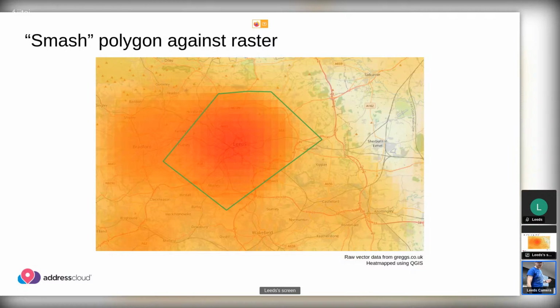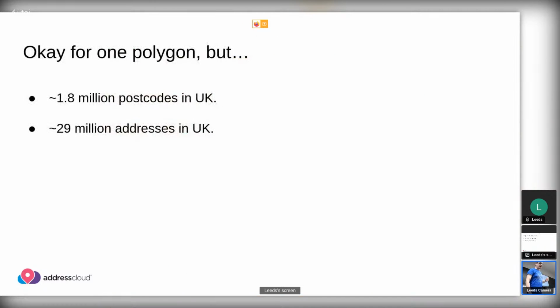It's a simple process or function that you might want. And that's okay for one polygon, you might have a process to do that, but we want to be able to efficiently do that for a lot of polygons. For instance, there are 1.8 million postcodes in the UK, and around 29 million deliverable addresses in the UK. It's quite a lot of polygons smashing against one raster, and that's all well and good. But we want to do it quickly, and we want to do it in a repeatable fashion.